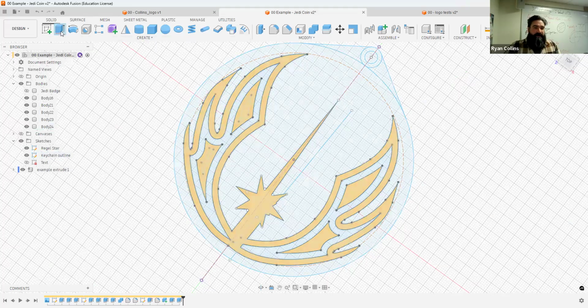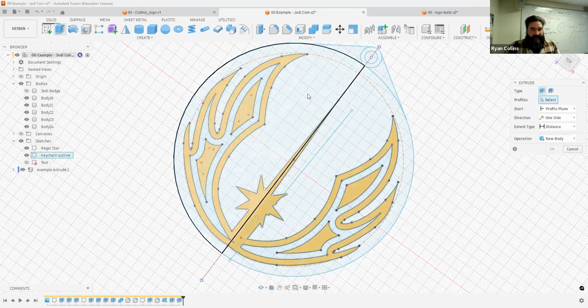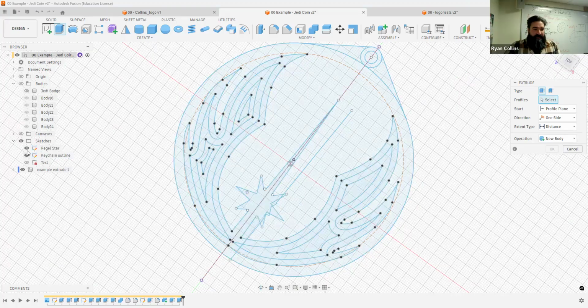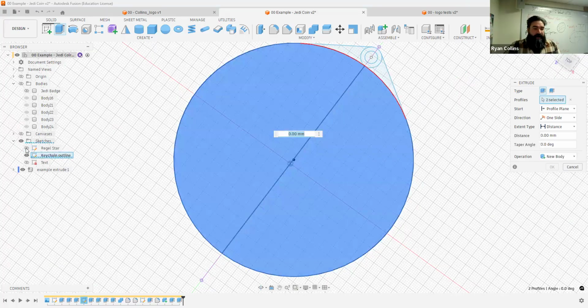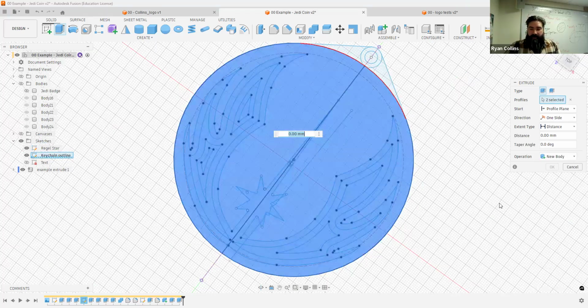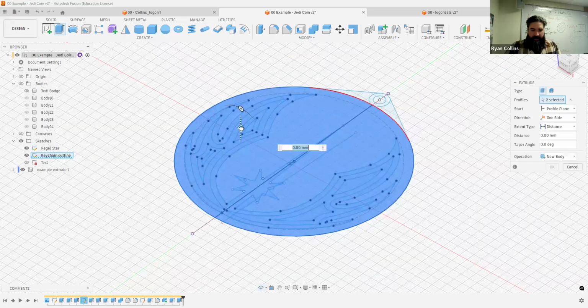But with this, I'm going to do another extrude. I'm going to select everything again. So if I'm having difficulty selecting everything, just hide all the bodies. I know, never gets old. And then I'm going to extrude that. Where's my... there we go. And I'm going to extrude that downward. Oh, I got all the bodies hidden, so let's do it again.